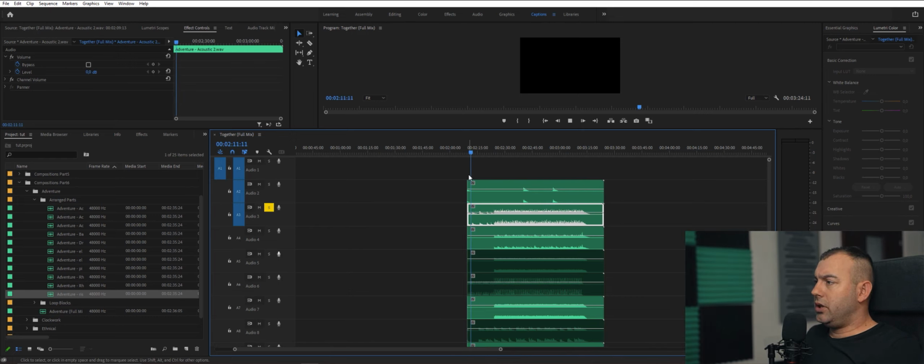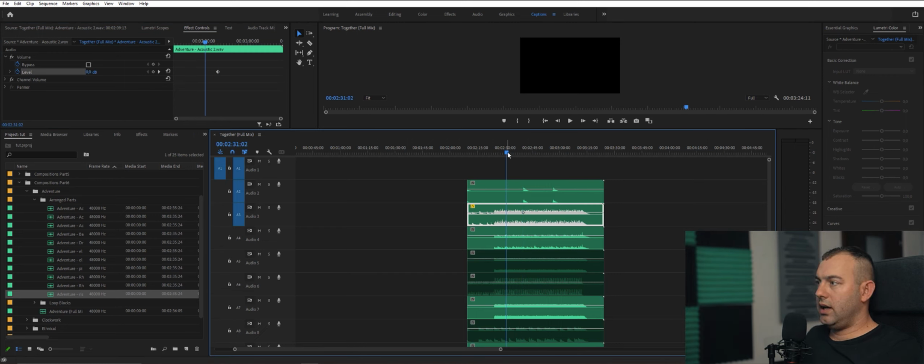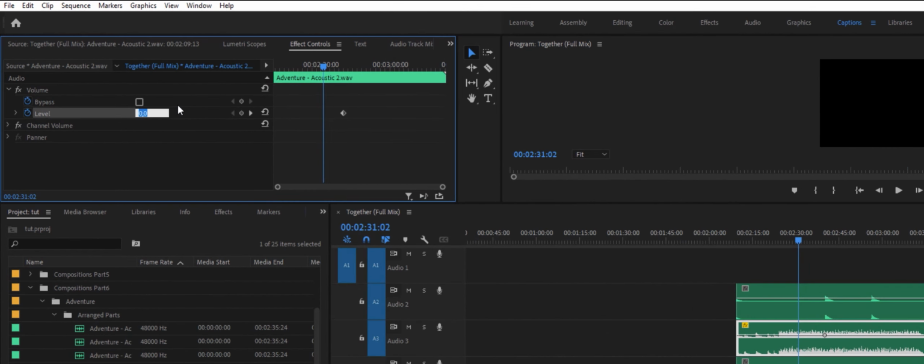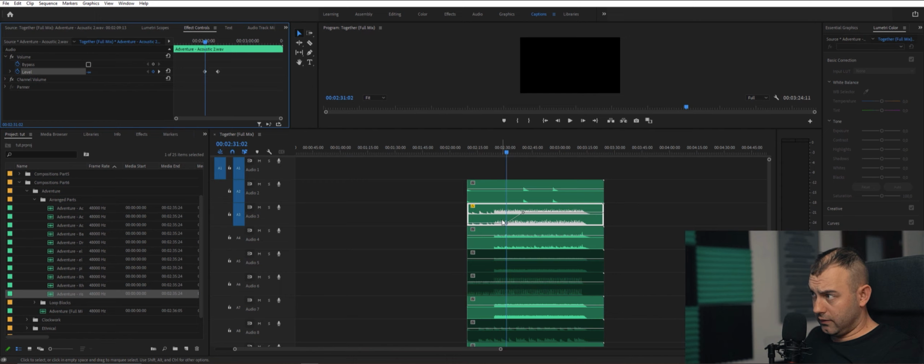For example, this part and the acoustic guitar. Acoustic is like rhythm instruments, so they're quite energetic. Let's just imagine your dialogue has been going around here, so you don't want those parts to come in until this point. So let's create a keyframe at 0 dB right here and have it at minus infinity over here, so it's slowly fading in.